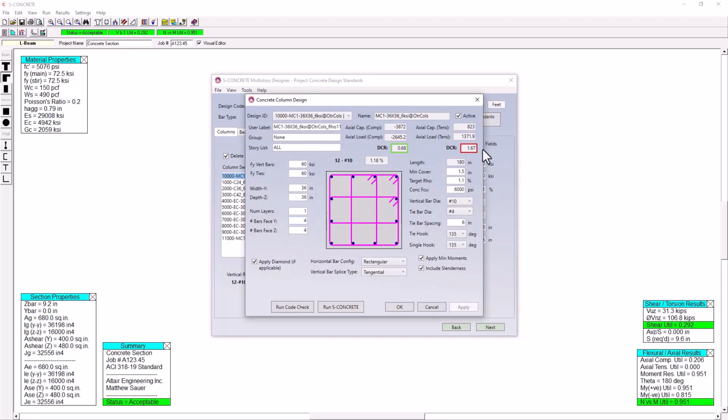So let's just look at our utilization ratios. Here we have our 1.67 in tension utilization. So I'm going to try increasing the number of bars again. And it may take some iterations as we've seen in the past, but we'll get to a point where we can get a satisfactory design and then proceed with our workflow.